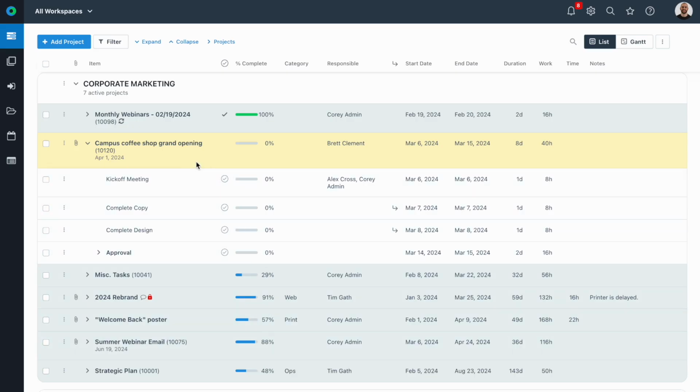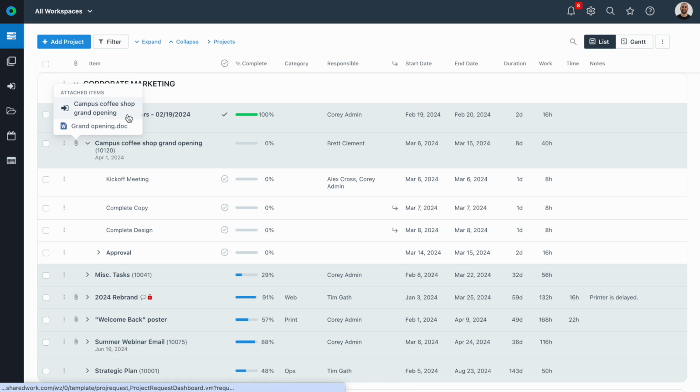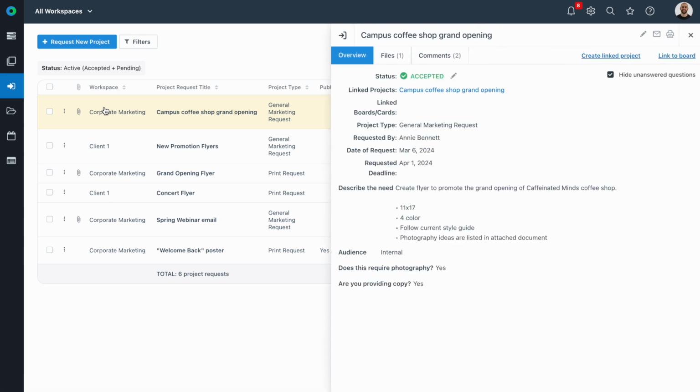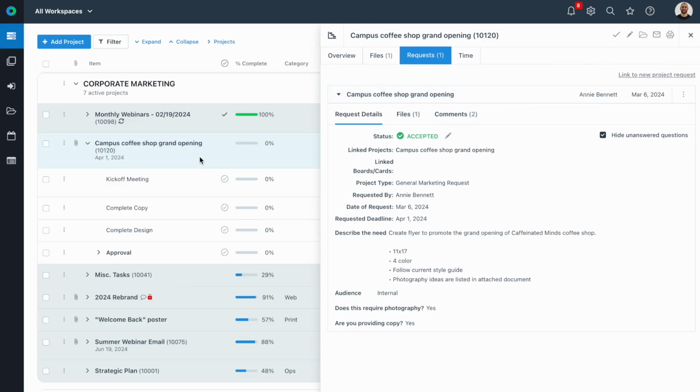Once a project is created, you'll notice some attachments have been added to the project line. Here, you'll find a link to the request itself, as well as any files that were attached to the request. Clicking on the request icon will jump you over to see the original request, and vice versa, clicking on the request linked project will bring you to the project timeline. Also, any attached request details can be viewed right in the project's details tray under the Request tab.